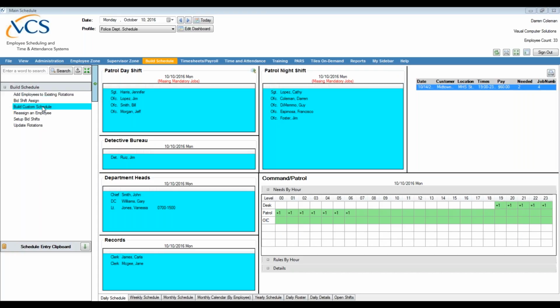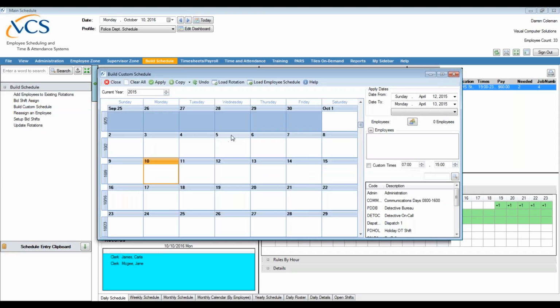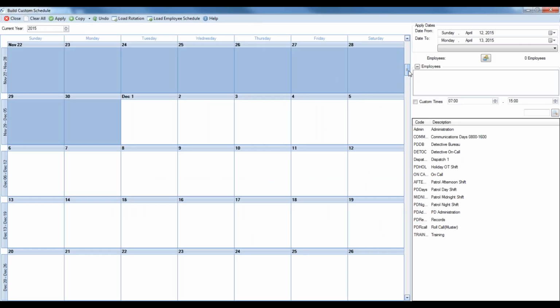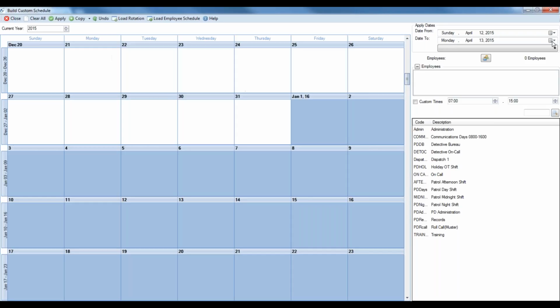So once again, in Build Schedule, we're going to go to Build Custom Schedule. Now if I blow this up a little bit, we can see it better. Right now we're just looking at a calendar view. So here, we need to set our apply date. If you're doing it just for the month, these dates are saying whatever we do in here is going to get applied for this date range. If I had to do it for the whole year, it would be January 1st through December 31st.